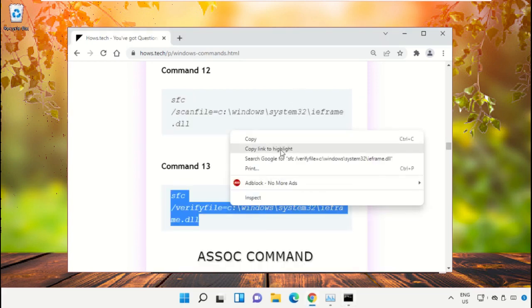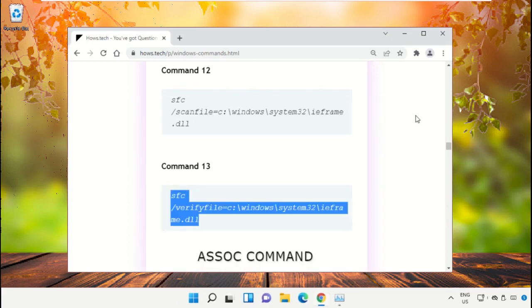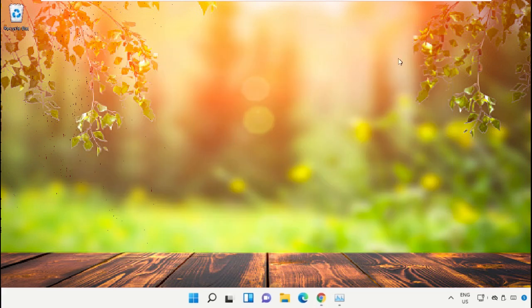Then copy command number 13, and right click and paste the command, hit enter. Once done, close the Command Prompt window.